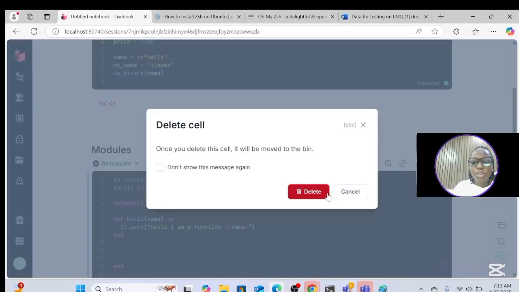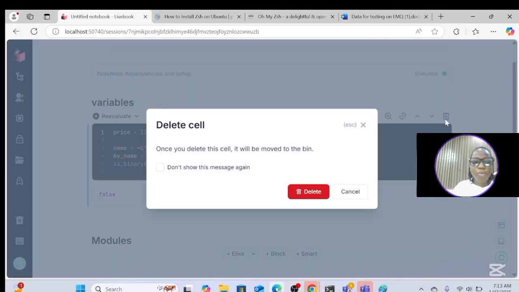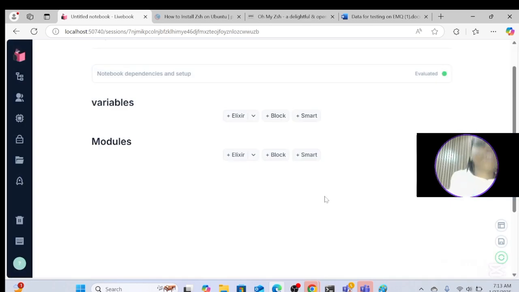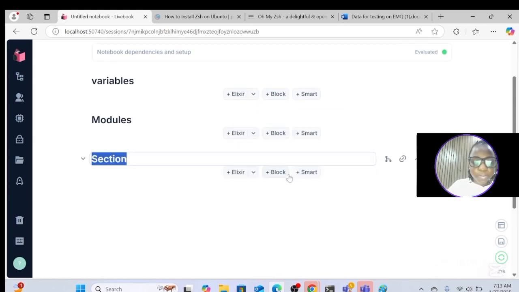So today we are going to be talking about variables, functions, and modules. Yeah, so we're going to be treating these three topics. So let me do another block, and this is going to be for functions.